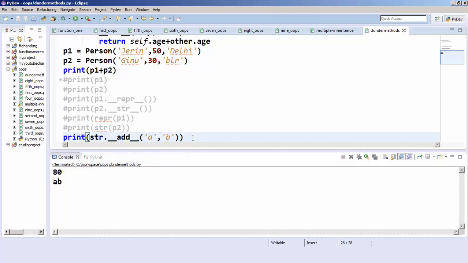So the next point is the len function. In previous videos also I used the len function a lot of times, in dictionary, list, and tuple also, to get the length of a string, tuple or dictionary.